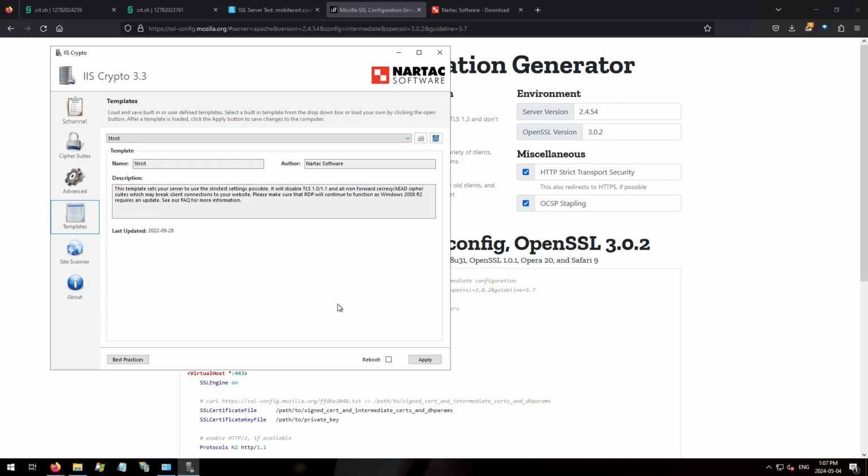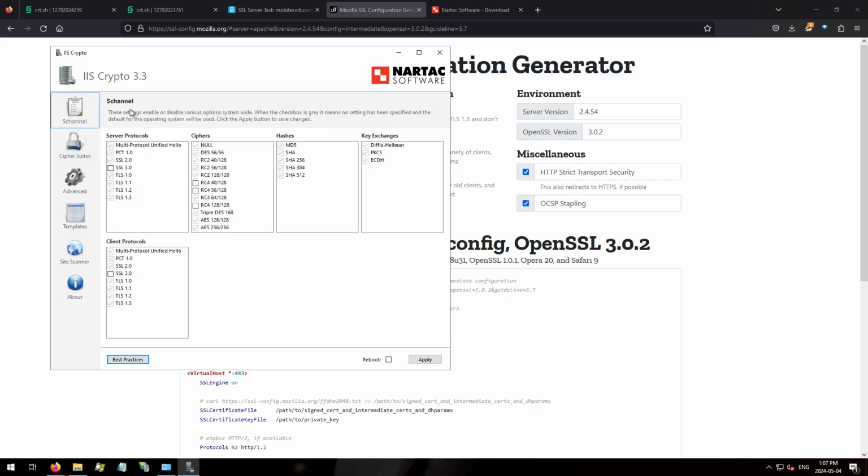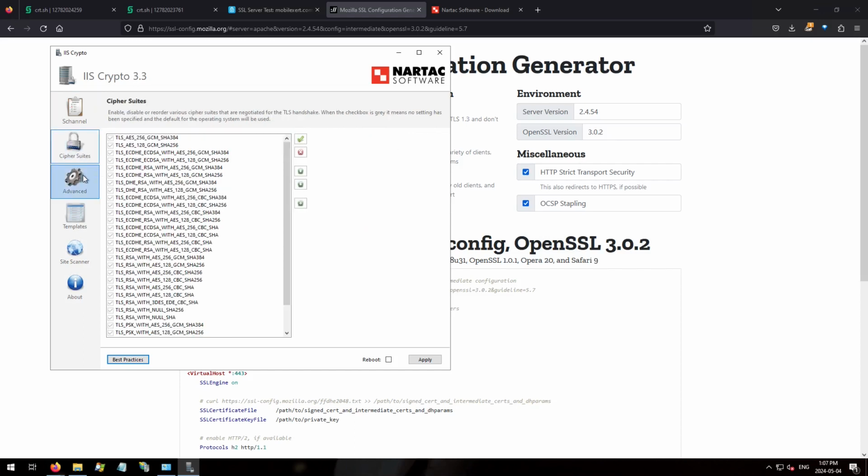If you select that and hit, no, you don't have to hit apply yet. I was almost going to tell you something wrong. If you select a template here and then go back to your SChannel or cipher suites, this is what it'll look like for just server defaults. Everything is just the way it normally is.